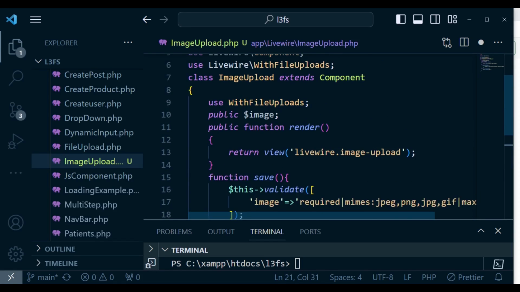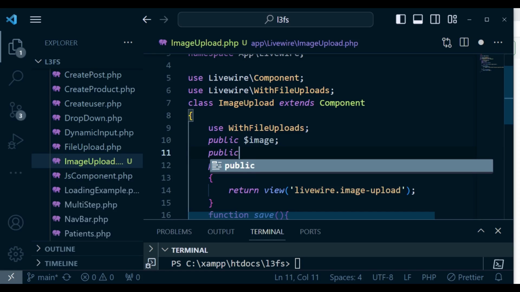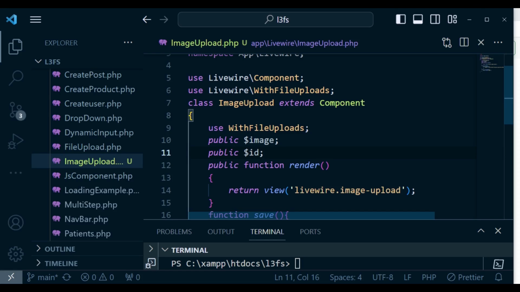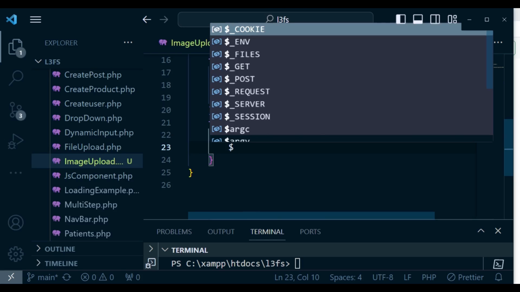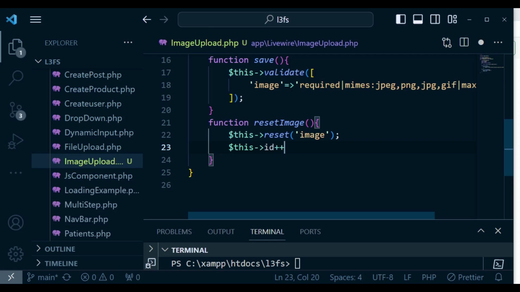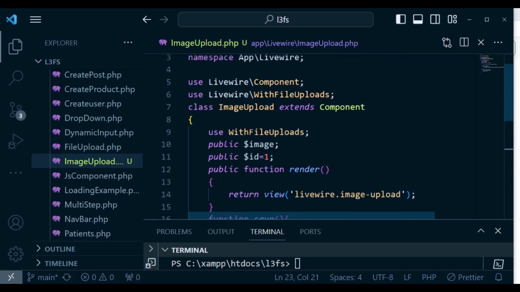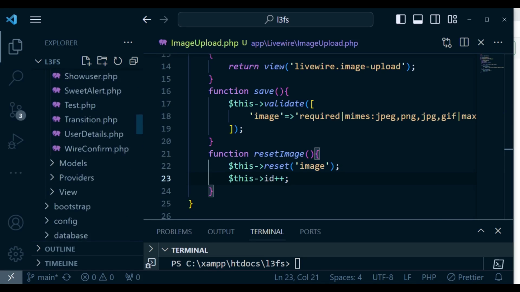And then we can have another property. We can pass an ID to our input. So in this case, public, I want to have ID. So public ID, another property. And we can set the initial value to 1. And then here, we will also have this ID, and then we can increment it to wherever you go. It doesn't really matter. So you just increment it by 1 or something of that sort. And this one will be very helpful for us.